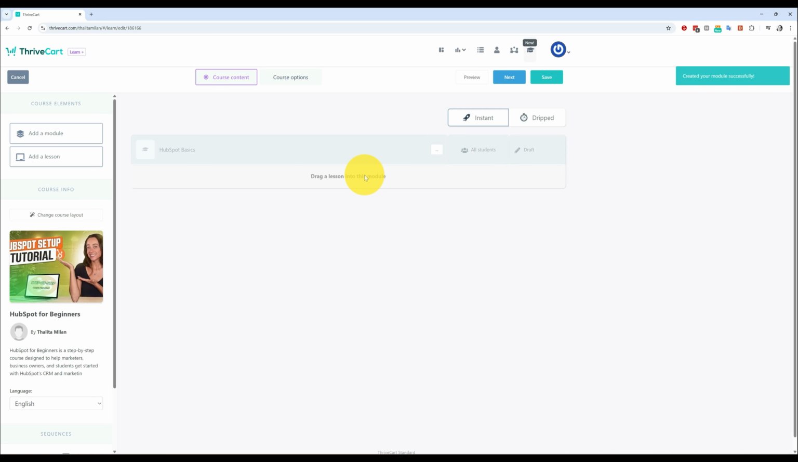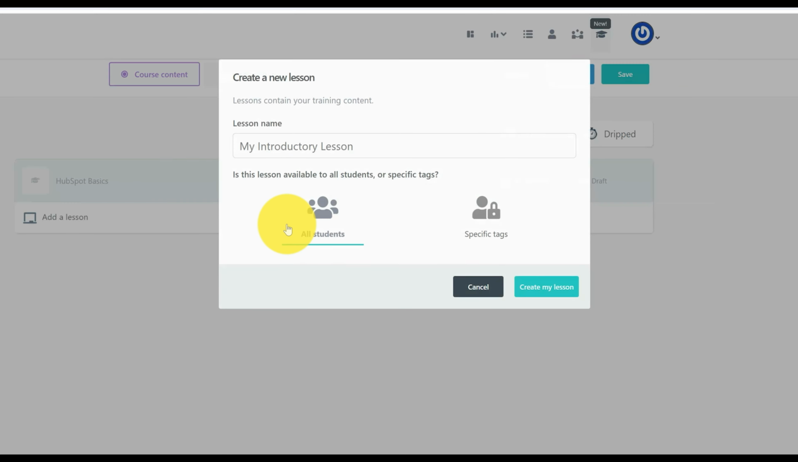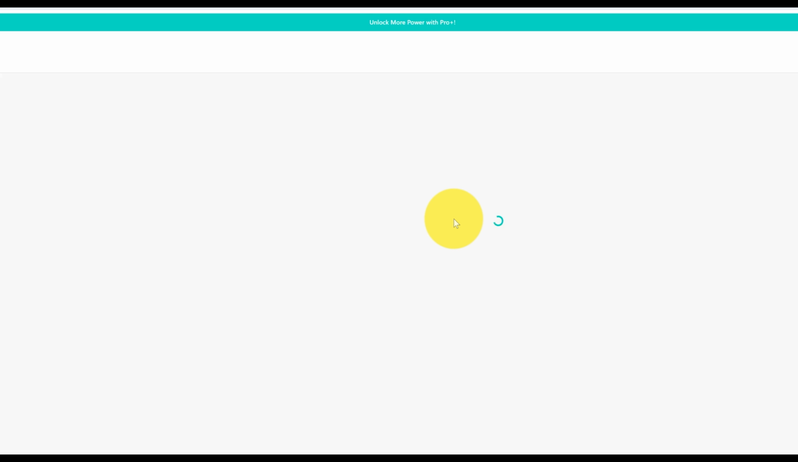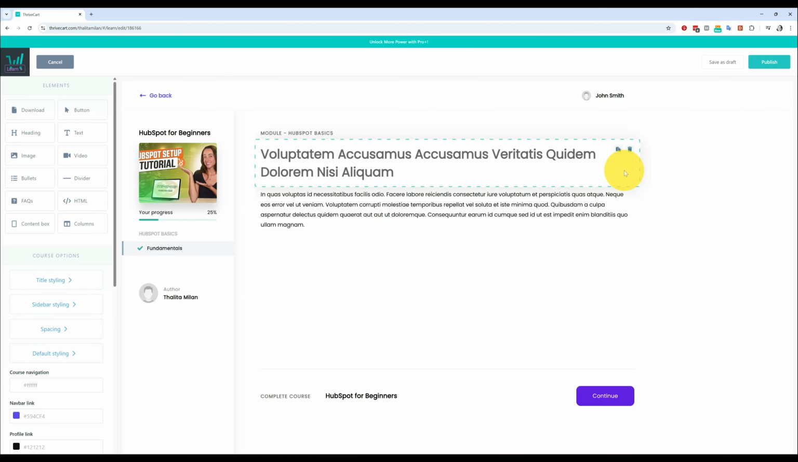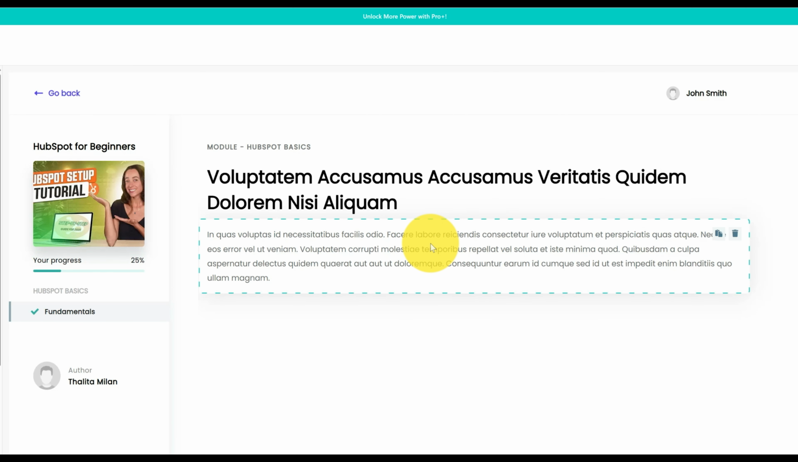Now it's time to add lessons inside these modules. Really simple process. I'm going to drag a lesson here. I'm going to give it a name. So let's say fundamentals. Right? And I'm going to click to create my lesson. Good. I'm going to click on edit and I'm going to finally edit the very first lesson of my course. So here's where the magic happens. By default, I always have a title and text placeholders added here for me. All I have to do is edit them.